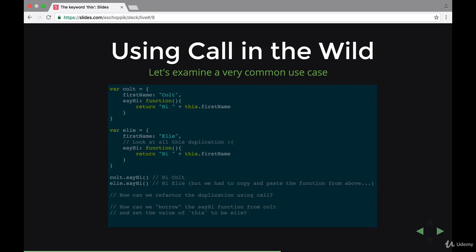What we really like to do is use the say hi method from the Colt object, but instead of the keyword this referring to Colt, we want to explicitly set it to be the Ellie object. Pause the video now and see if you can figure out how to solve the problem using call. Let's take a look at a solution.